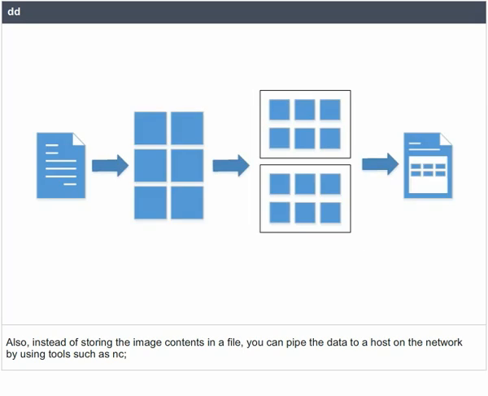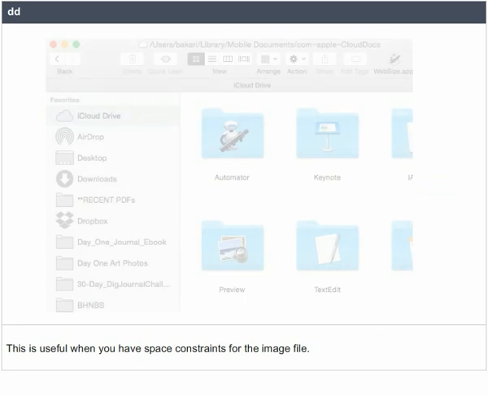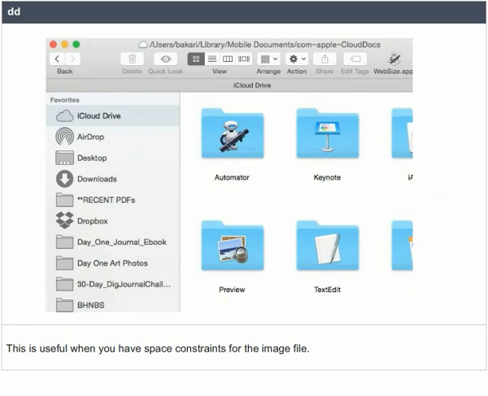Also, instead of storing the image contents in a file, you can pipe the data to a host on the network by using tools such as nc. This is useful when you have space constraints for the image file.